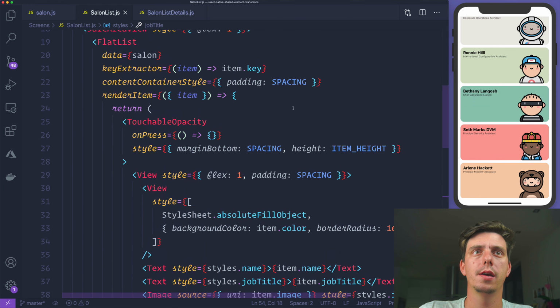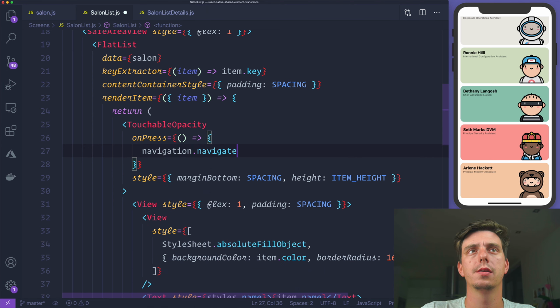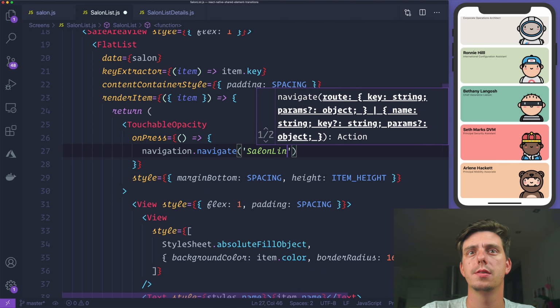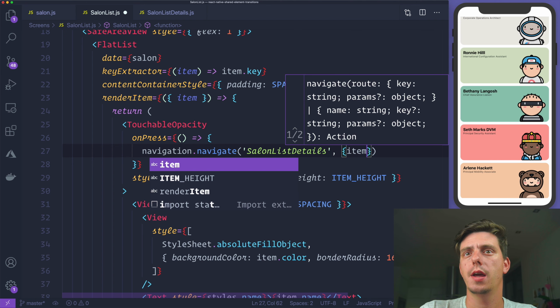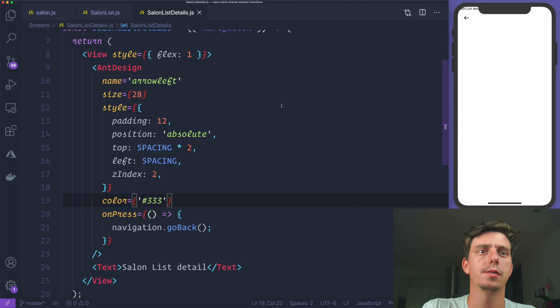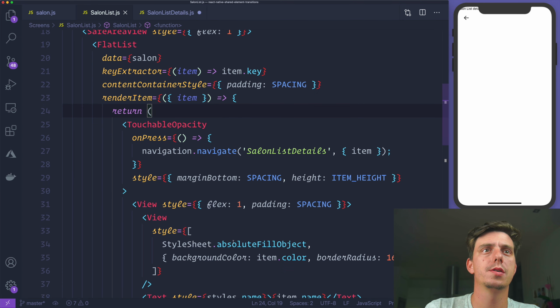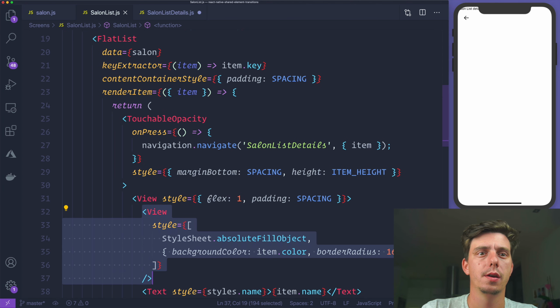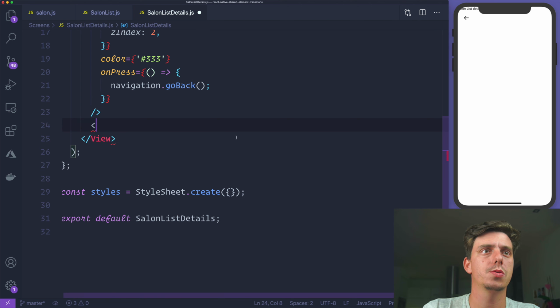Now let's apply a navigation system to the on-press. So navigate to salon, list details, and pass the item. Now if we go to the salon here, remove the text, we don't need it. So first let's grab the dummy background image along with the image and text and everything mostly.